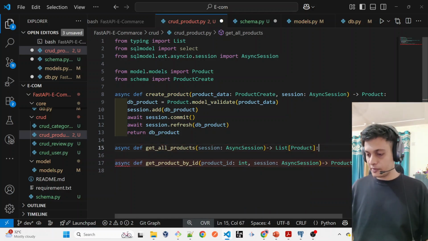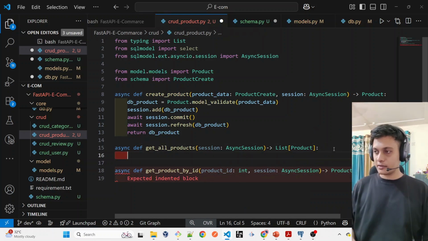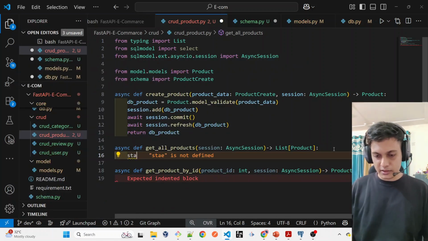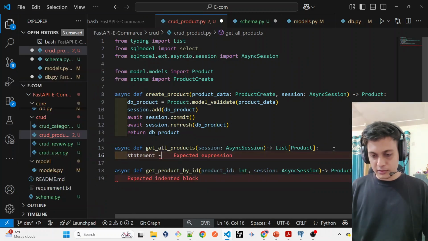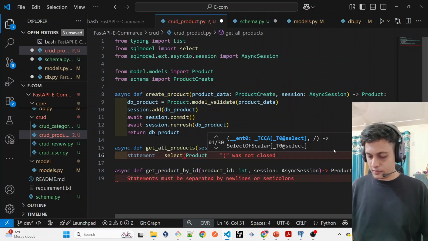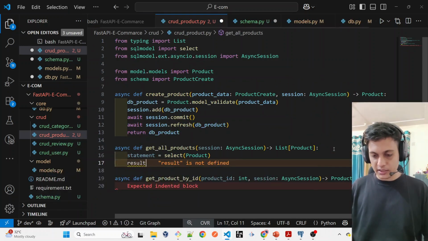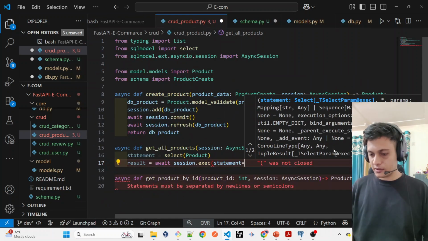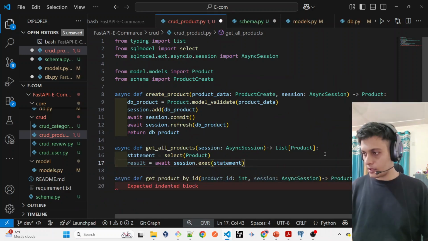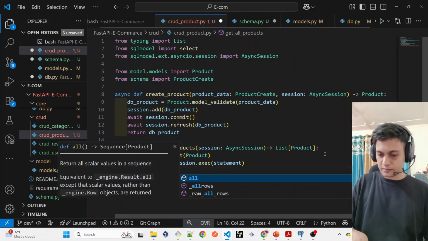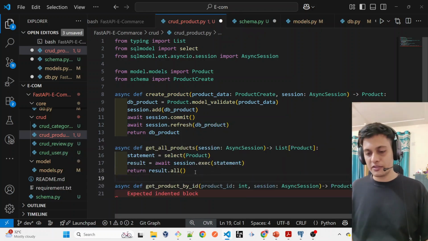So let's develop the functionality inside these methods, and it is very simple. This statement equals select(Product), and after this the result equals await session.exec(statement), and after this return result.all(). So it's a simple select star query which we have written here.